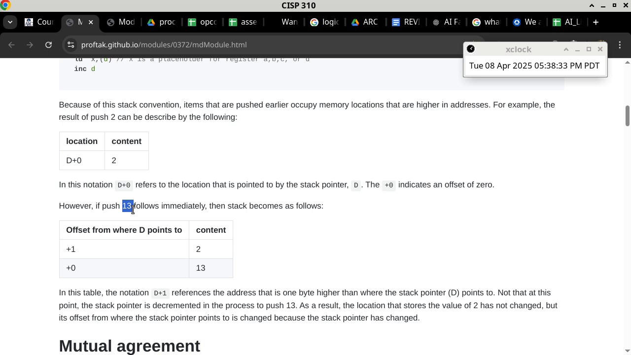So do we have any questions about this table? Because we are starting to shift our view from absolute addressing to relative addressing. In other words, relative to where the stack pointer points to, where do I find my stuff that I push on the stack? So are we good with this notation? Yes? Okay, all right.